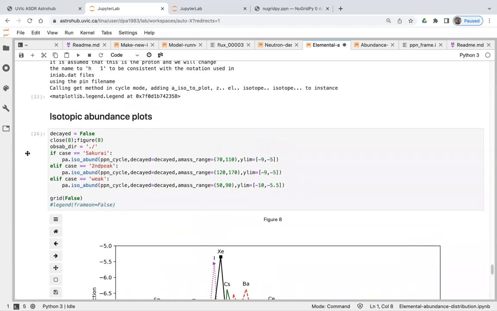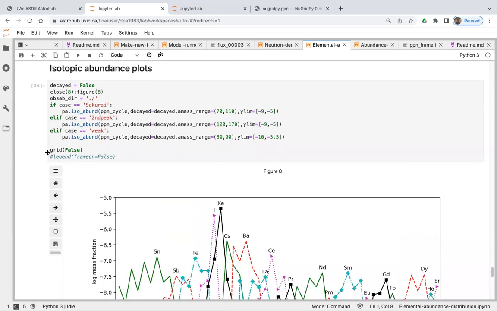Yeah, you can check this how I showed you with the question mark. You see, this is a different function. The output data instance is still the same, PA, then dot, and then the function. Here the function is iso_abund.